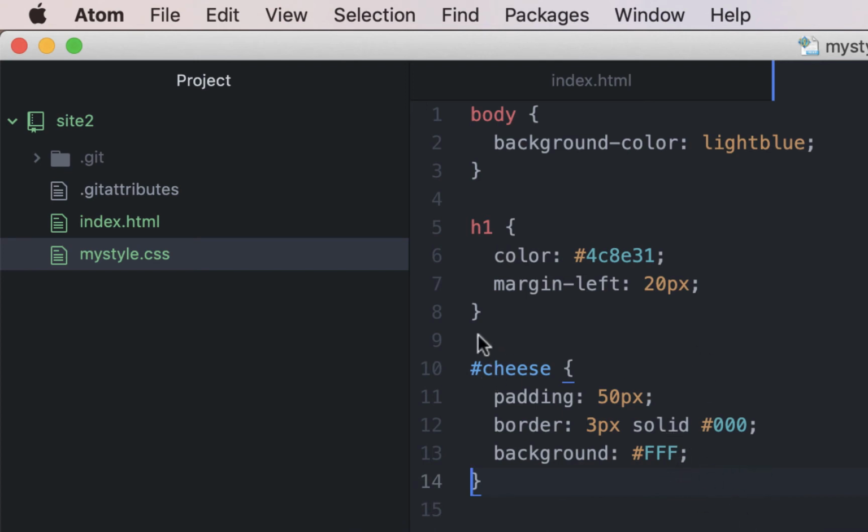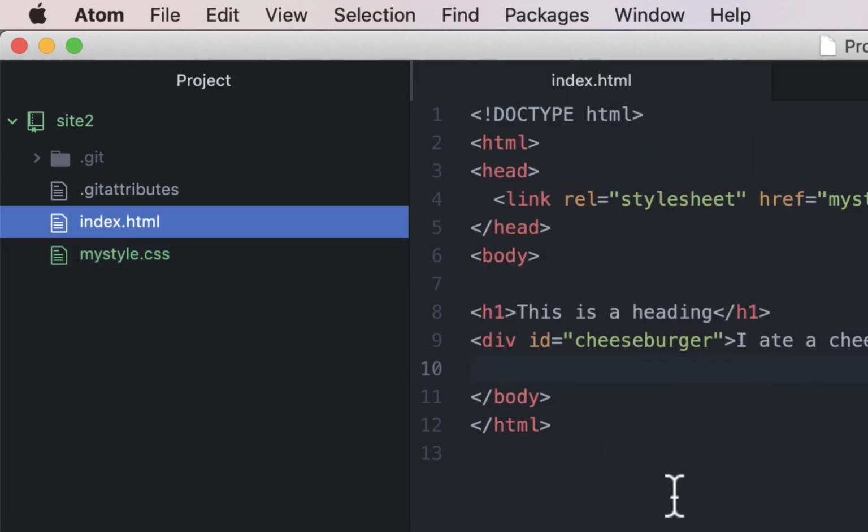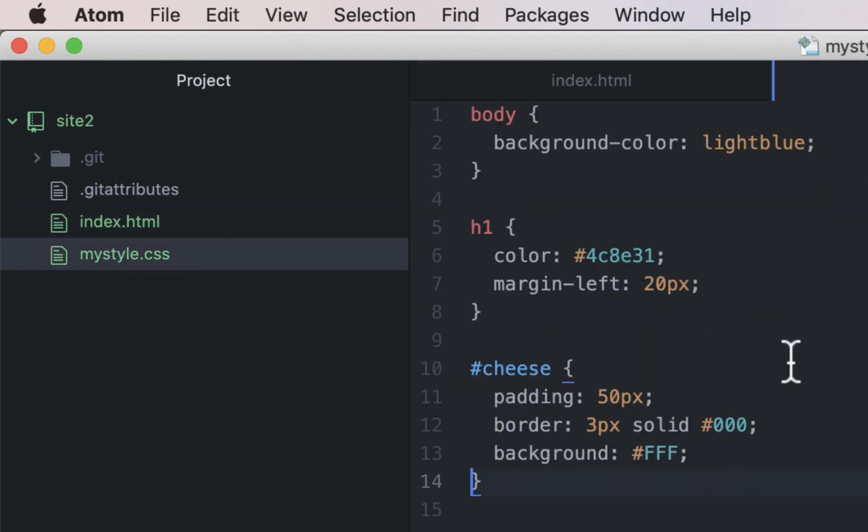Background is there. Interesting. And then back to index. Here's the problem. So my div ID is supposed to be cheeseburger, not cheese. And part of the reason that I'm leaving this mistake in this video is that no matter how much practice you have with writing HTML and CSS, this kind of thing is going to happen to you all the time. So you need to get used to this kind of troubleshooting, right? So things need to be spelled exactly the same.